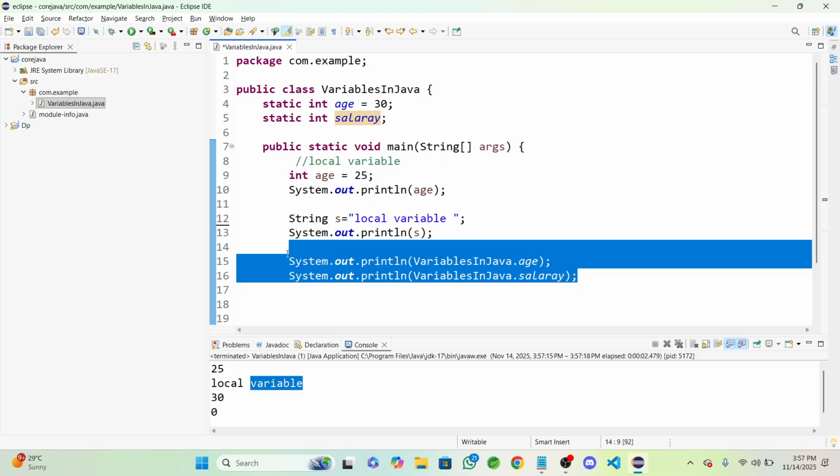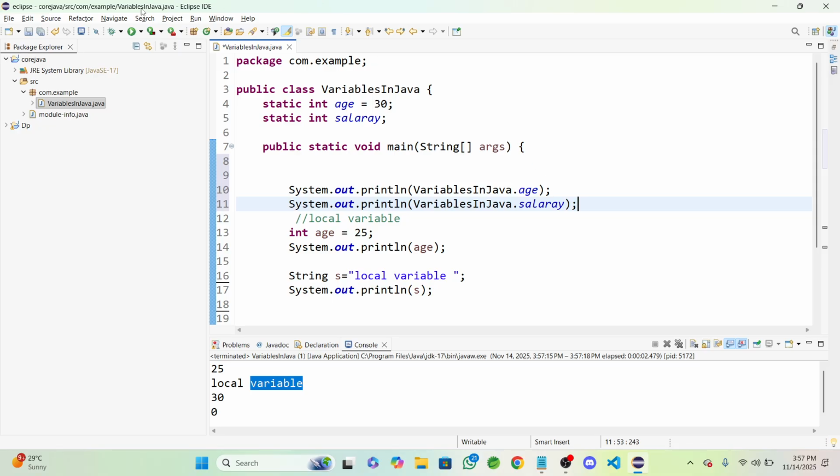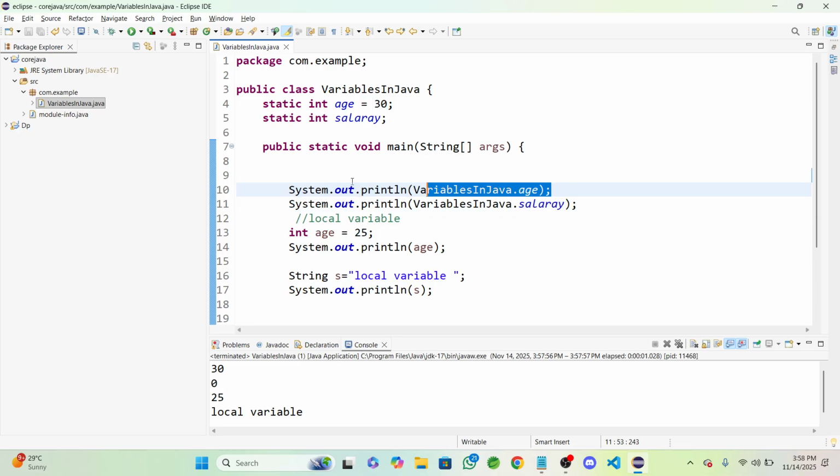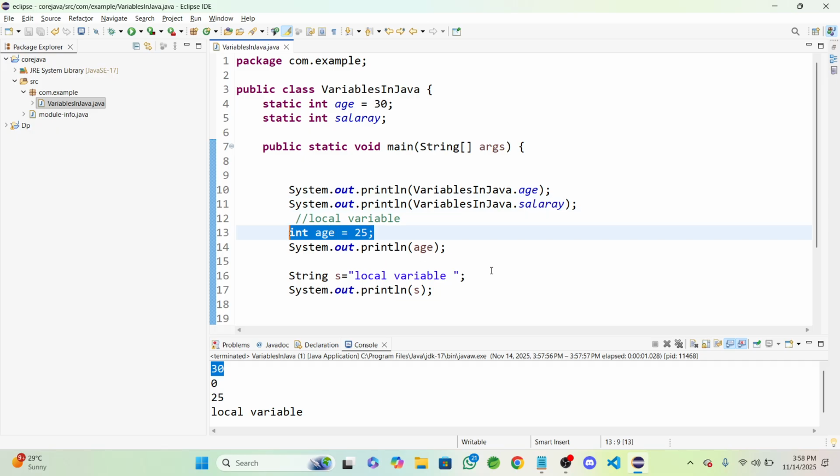Okay, if I interchange this code and place it first, what is the output? Right, absolutely. Whatever you write in the code, the JVM will print that. As the first line of code, you are calling the static variable of 30, yes. And you are calling the static variable which is not initialized, you will get the 0. And next we are going to call the age, next we are going to call the string. As the JVM starts from the main method, it will print based on that.